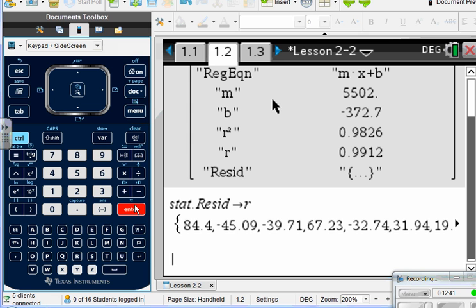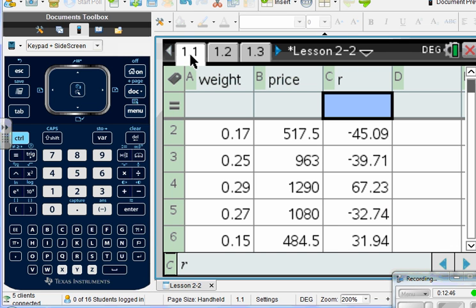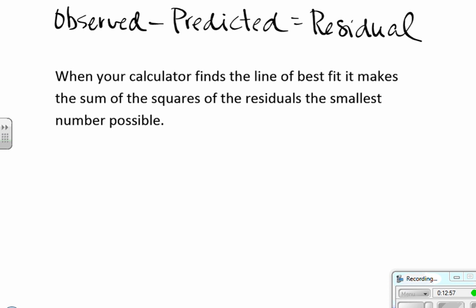And then hit enter. If you go back to your list now, all of those residuals are in that R list. And you need to remember what those residuals are. Those numbers have meaning. They came from doing the observed values minus the predicted values. That's what those are. Another way to think of it is they are the distances between the points and the lines on your graph.